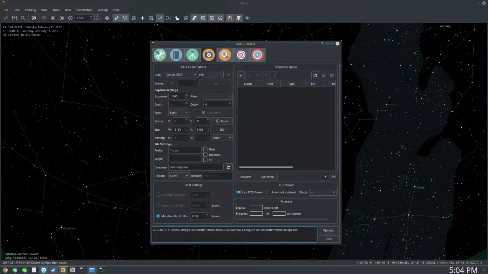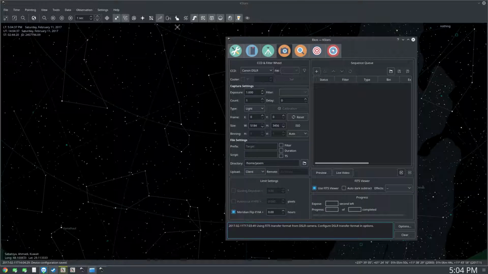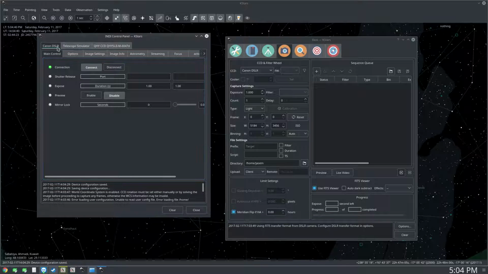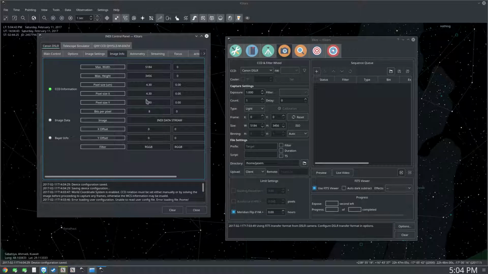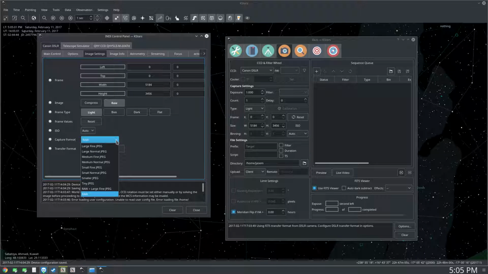If we look at the INDI control panel, let me just drag it here because I have multiple monitors. And if you go to the image info, we can see that all the settings are already saved. Now, if you go to the image settings in the control panel, I'd just like to make a quick distinction between two things to avoid confusion. We have the capture format, which is the format that your DSLR captures images in. And it's usually JPEG or RAW. There you have multiple types of JPEGs according to size and quality, and you also have RAW here.